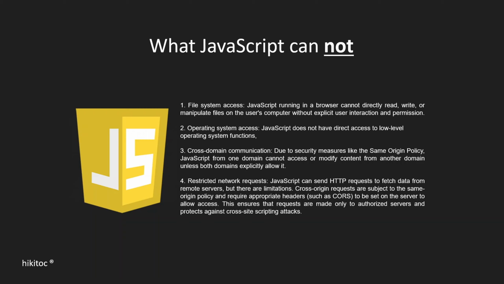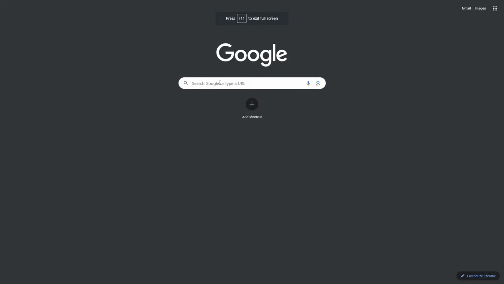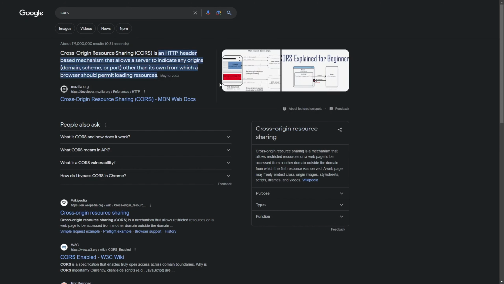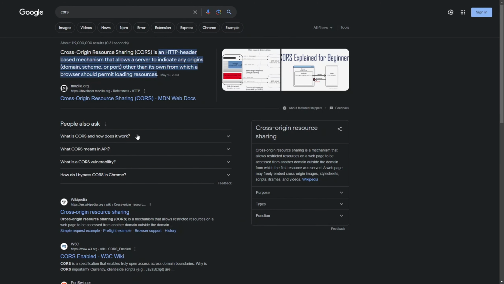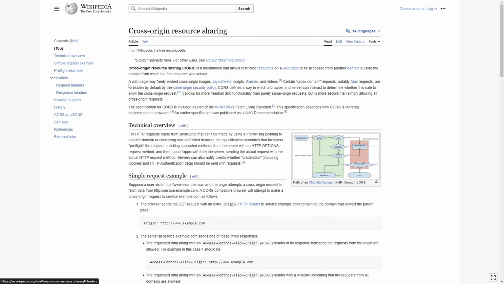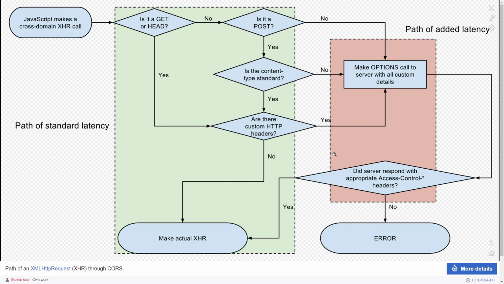JavaScript can send HTTP requests to fetch data from remote servers, but there are limitations. Cross-origin requests are subject to the same origin policy and require appropriate headers, such as CORS. We will be discussing CORS in later lessons. CORS, which stands for Cross-Origin Resource Sharing, is a mechanism implemented in web browsers that allows web pages to make requests to a different origin, domain, protocol, or port than the one from which the web page originated.